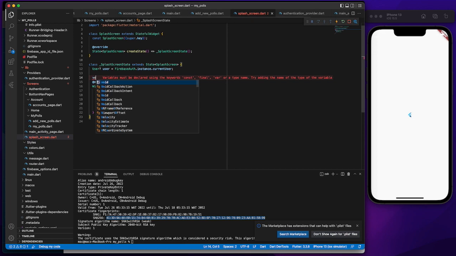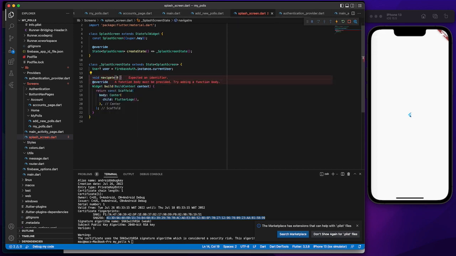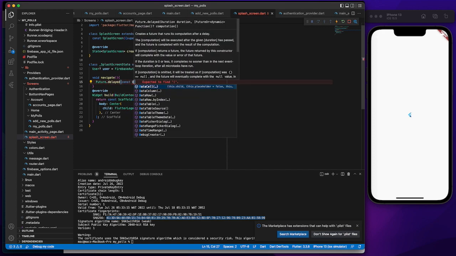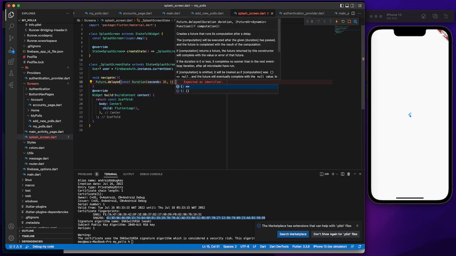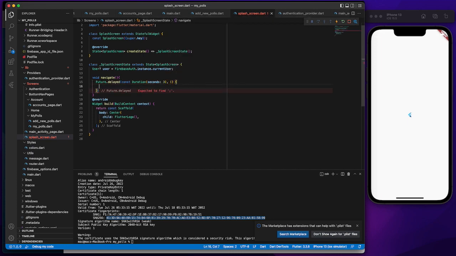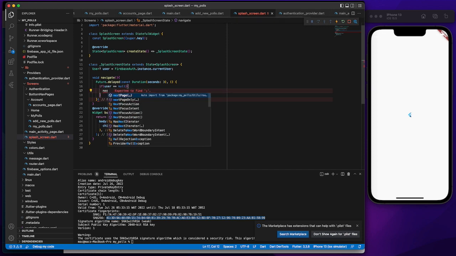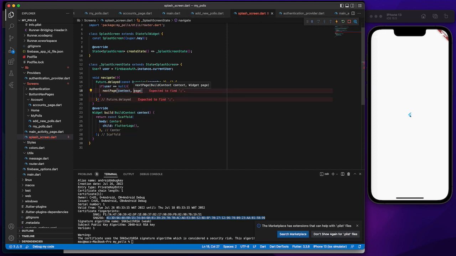So I'm just going to create a simple method that will handle the navigation for us. Okay, so the navigation needs to happen after 3 seconds. So we just have a duration of seconds 3, and inside here, I'm just going to check if the user is actually null. That means the user has not created an account with this application. Okay, so we're just going to navigate the user to the auth page.